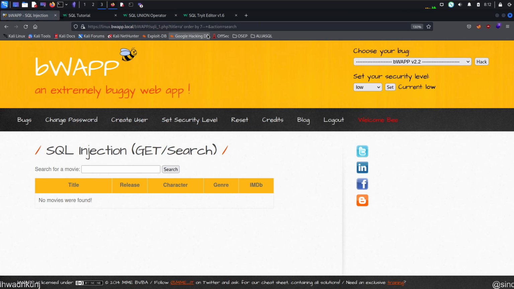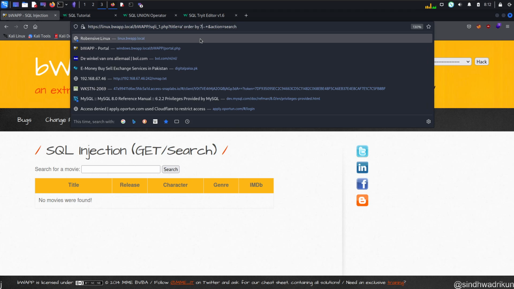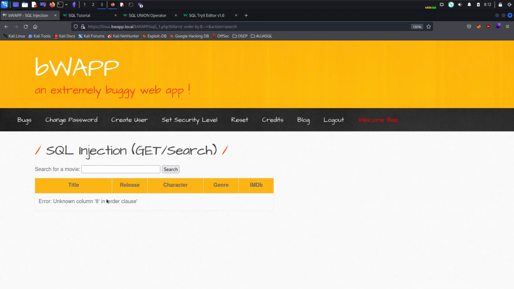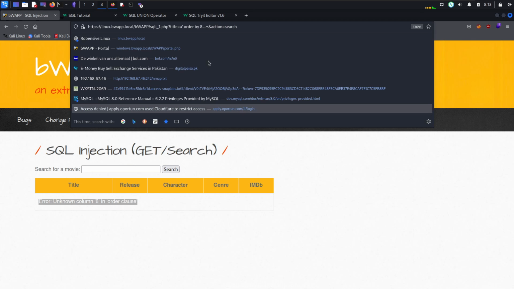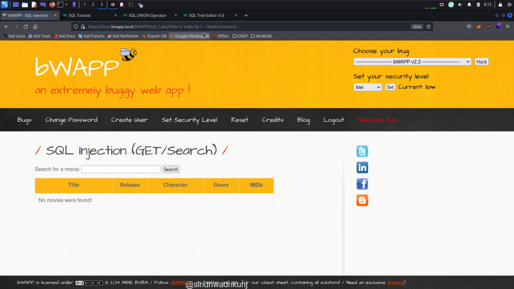Order by 7, no error. Order by 8, there is an error. So now I know that a total of 7 columns are there. Now how to know the column names? I know that a total of 7 columns are there, but how do I identify the column names?